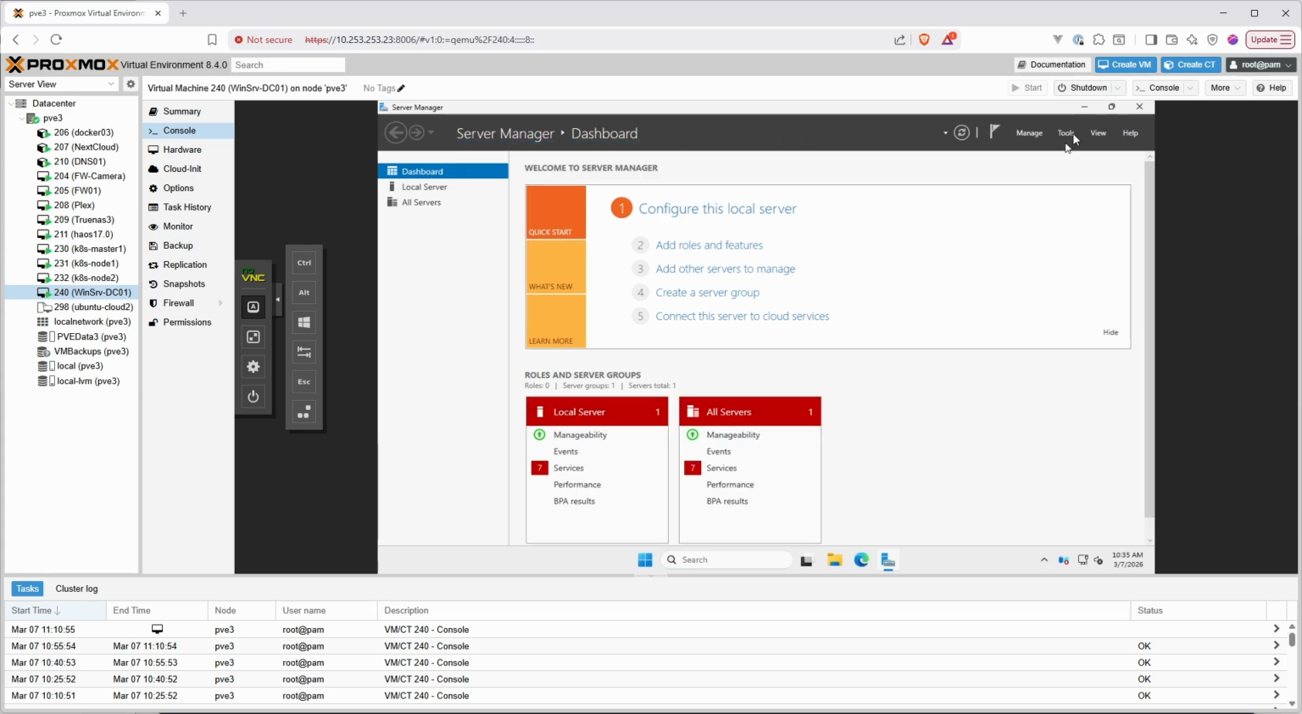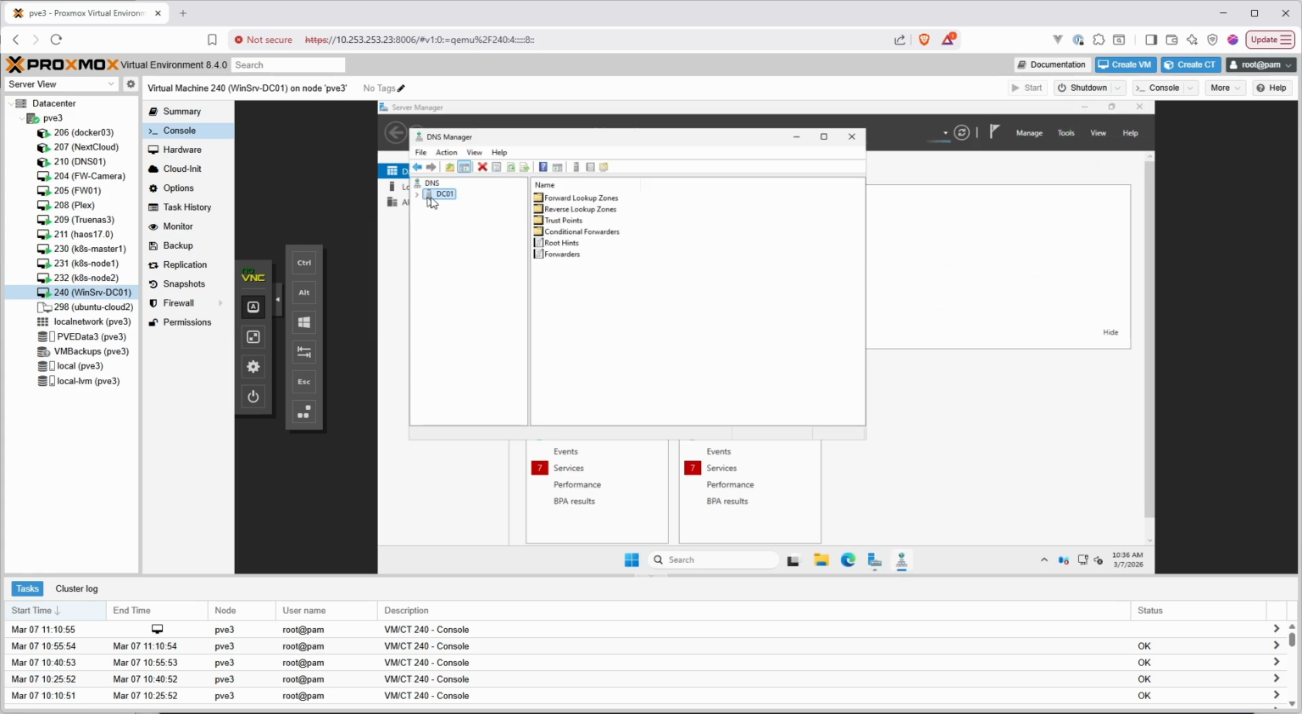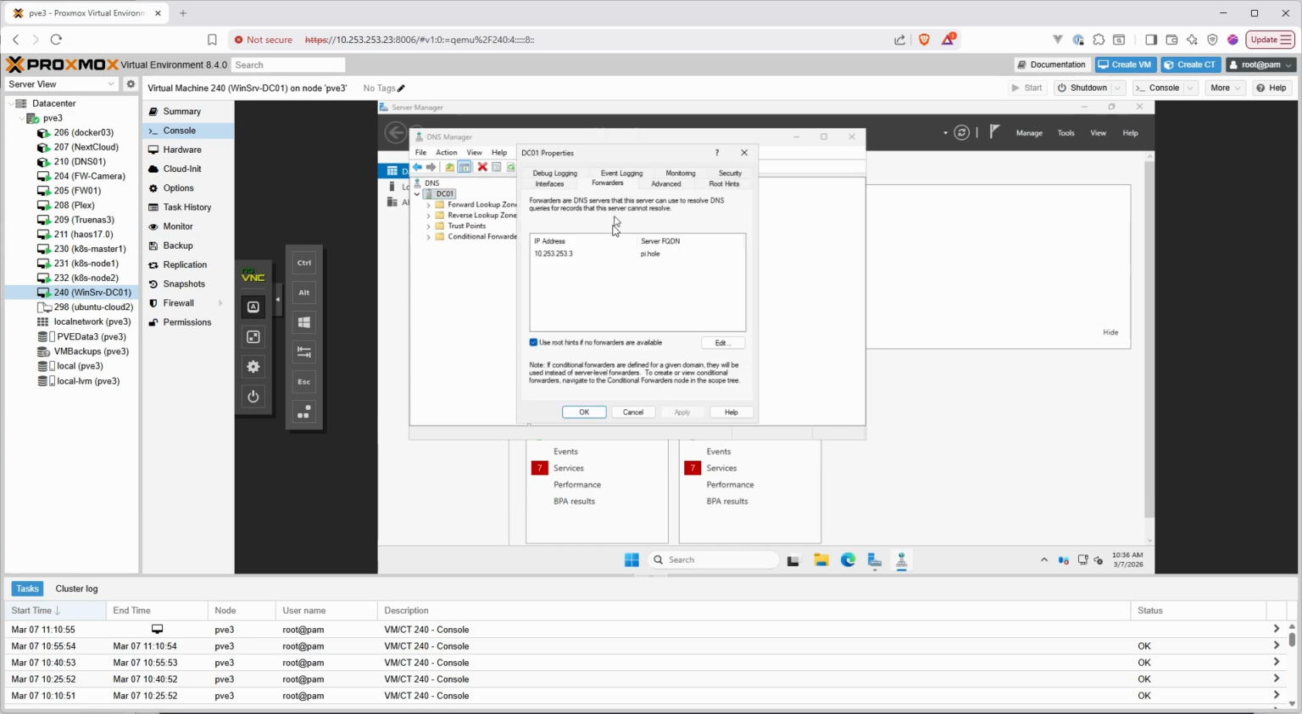And you can double check that DNS is running as well by just going to Tools, DNS. We can see that it is installed. And we can also just double check by right-clicking on your server here, DC01. We can just make sure that the forwarding is working okay as well. We can go to Properties. And when that pops up, we can click on Forwarders. And yes, so that IP address we put in before we installed Directory Services was used as a default forwarder.